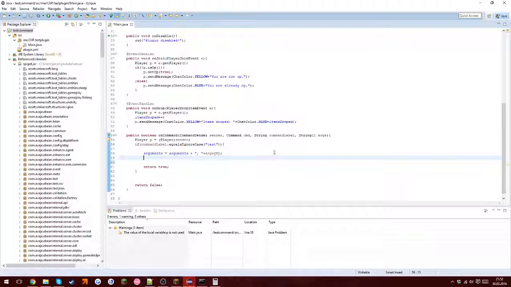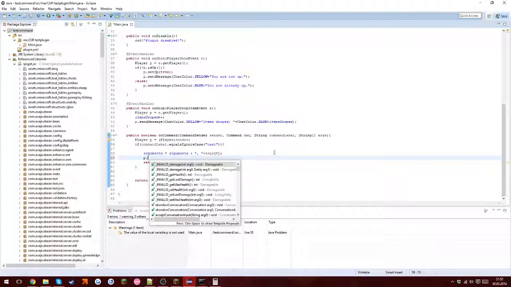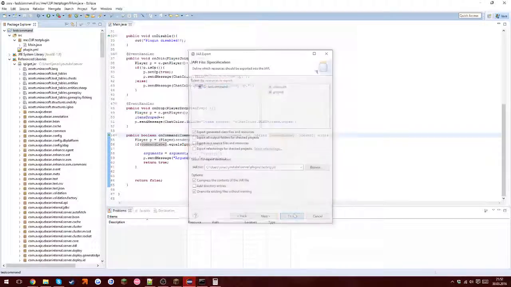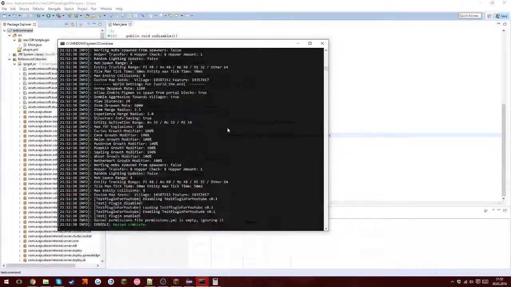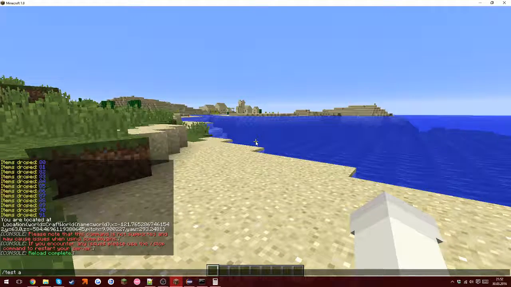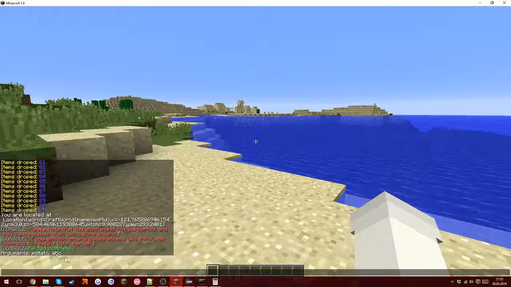And now I want to send a message back to the player, p.sendMessage, argument equals... hold on, just to make it not confusing, I'll do this: arguments. There we go. Save this, export, reload. Okay, /test ABC. Arguments potato ABC.